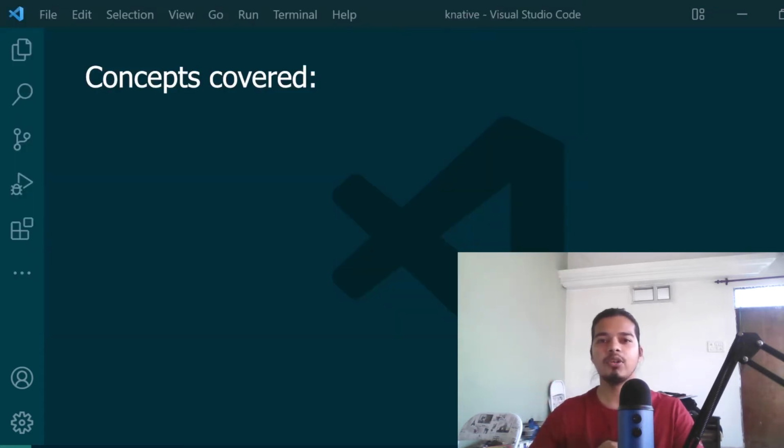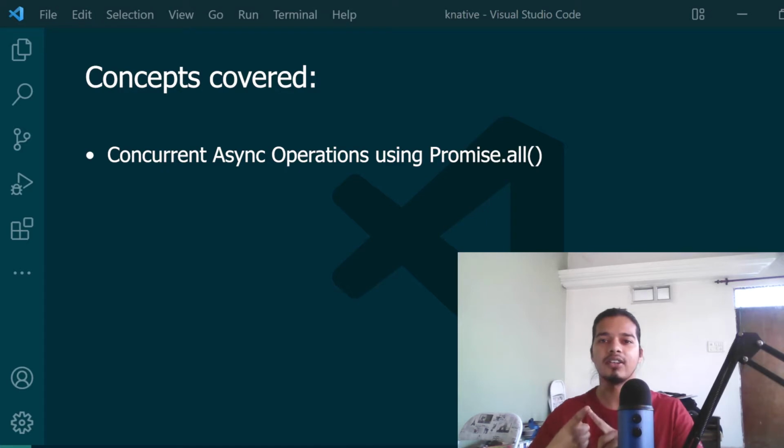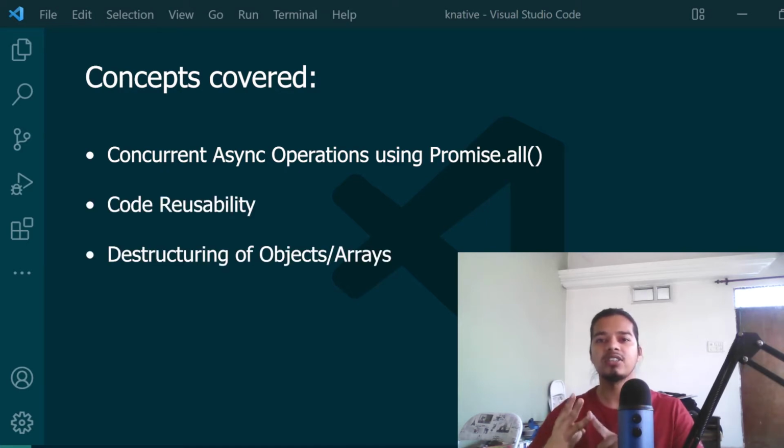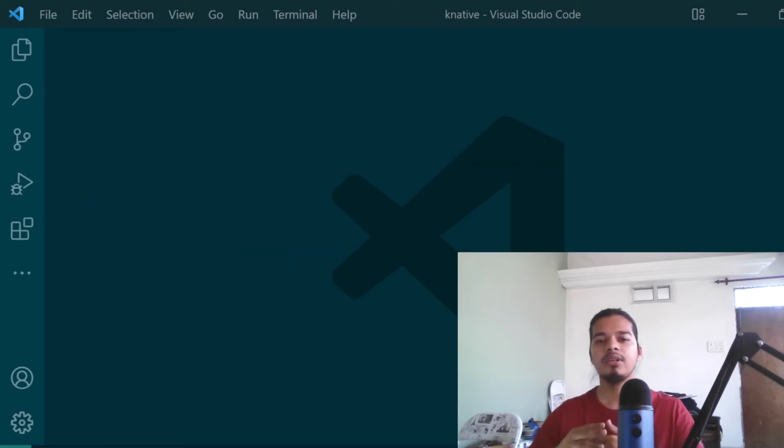And for that, we'll be going over concepts like concurrency of your asynchronous requests, reusability of code, and using destructuring to access the key value pairs from your objects. So let me take you through the piece of code and how it functionally works, and step by step we'll improve it.